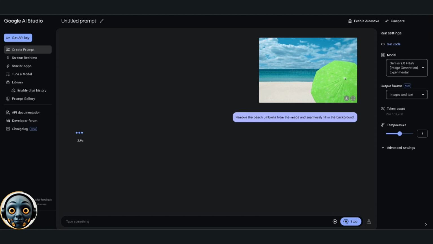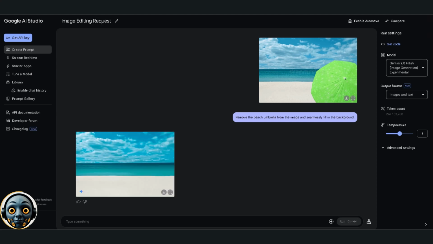Watch as Gemini intelligently analyzes the surrounding pixels and reconstructs the missing area, leaving you with a flawless, distraction-free image. It even took the watermark with it. It's like having a magic eraser at your command. And it's not just about removing things. You can also effortlessly add elements.